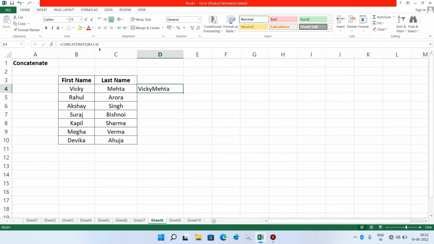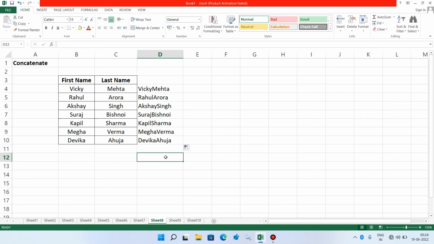Now if you want to copy this formula to the other cells also, then what you have to do is just take the mouse cursor to the bottom right corner of the cell. So you can see that the icon has now changed. Now just drag it till the end like this, and you can see that it has copied the formula to the other cells also, and it is showing us the combined value of data in column 1 and column 2.